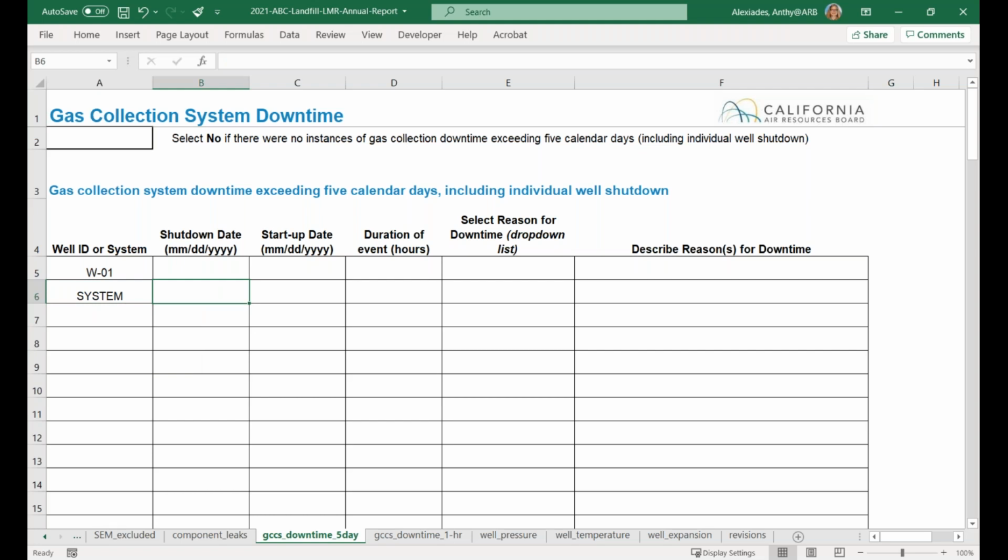And then you would provide the date of shutdown and startup, the duration of the downtime, and we have a drop-down menu here with a lot of the common reasons that we observe in reports for periods of downtime. So we'd ask you to pick the one that best describes the reason for your downtime, but we've also included a free form field for you to provide more information, or in case it doesn't quite fit in one of these reasons that we've identified in the drop-down list.